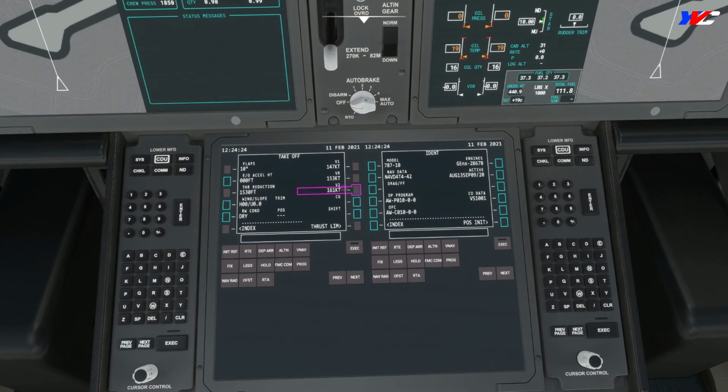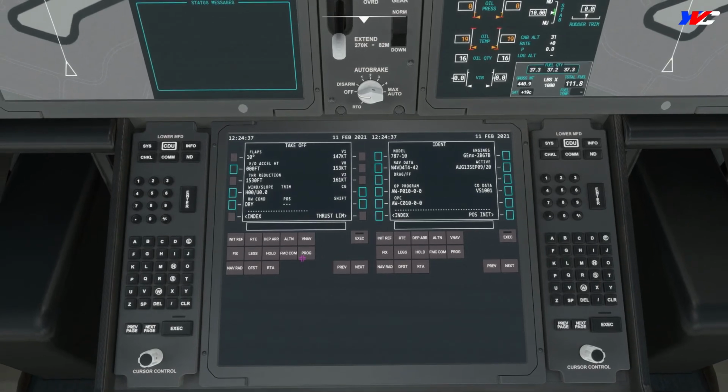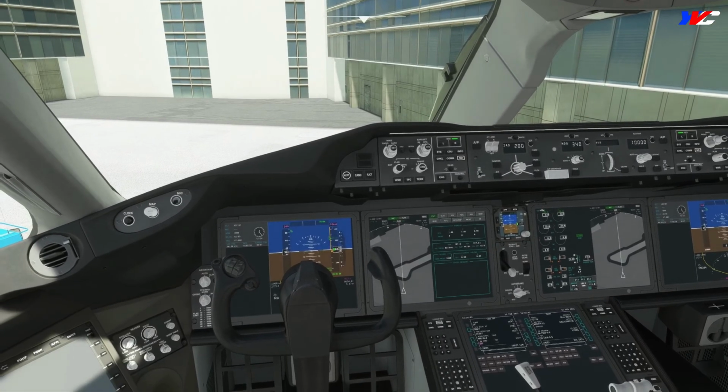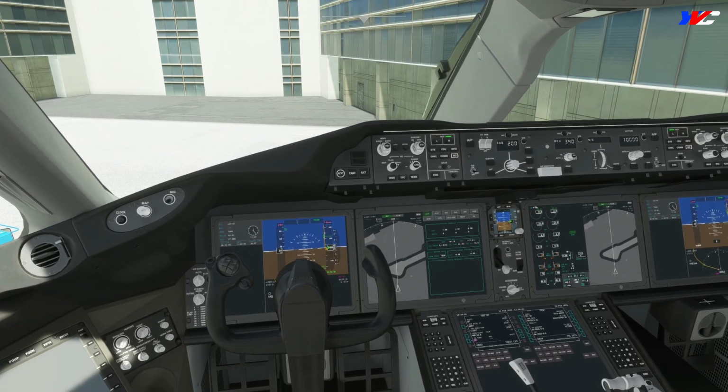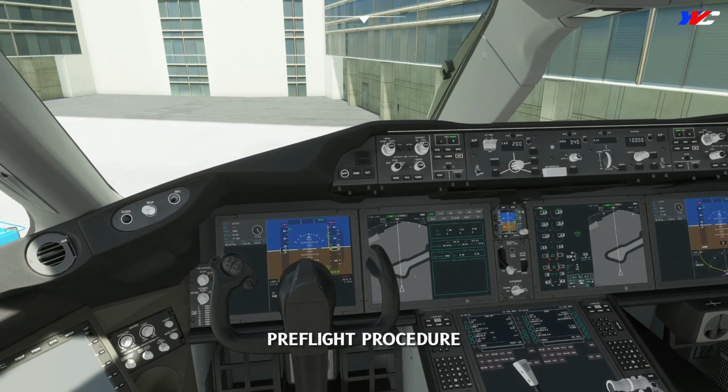And V2 is basically a single engine climb speed. So in case we have any kind of engine failure during our departure, this speed will ensure that you can still climb with one engine operative. So the FMC pre-flight is done. We've done with the preliminary pre-flight procedure, which was checking the safety equipment and documentation. FMC pre-flight is just done right now, and now let's start off with the pre-flight procedures.